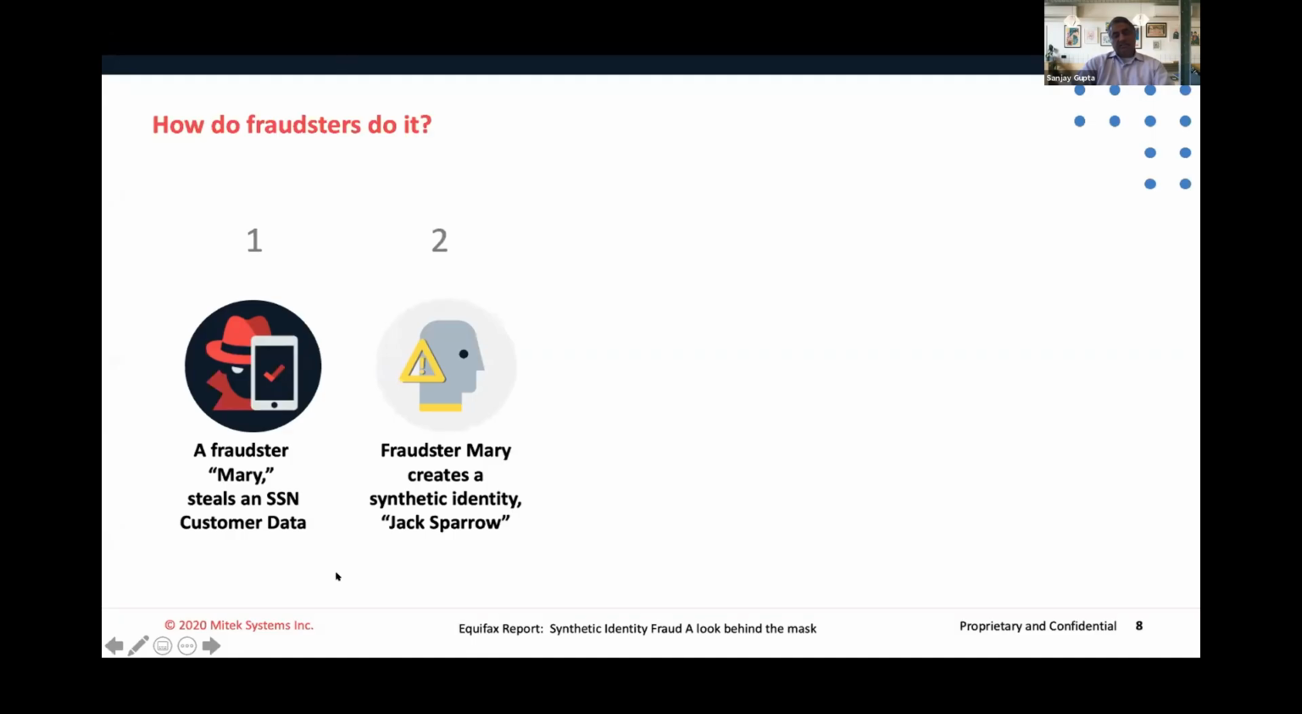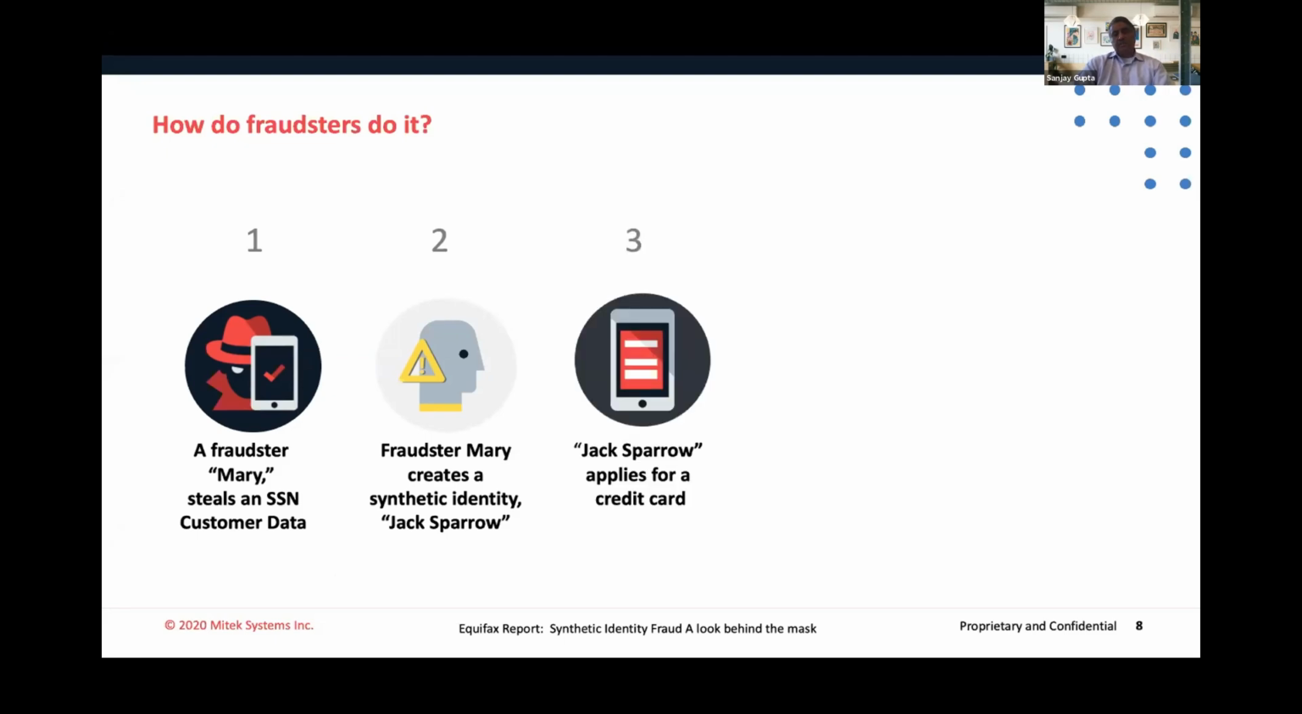In this case, let's call the synthetic ID Jack Sparrow. Again, using the techniques that I just showed you, they'll go out and create this synthetic ID. And then the first thing that they'll do is they'll apply for a credit card or they'll try to open up an account in the banking system.